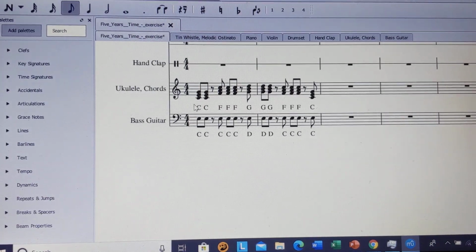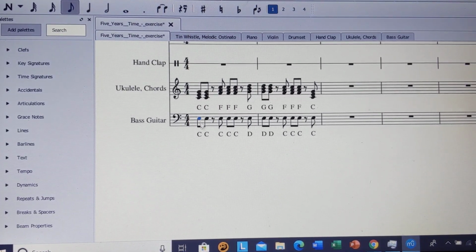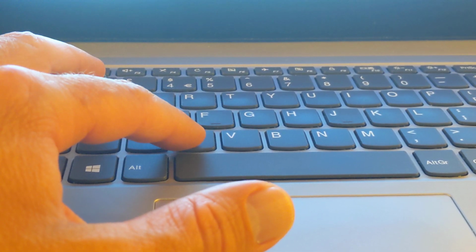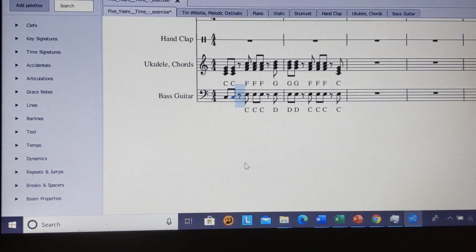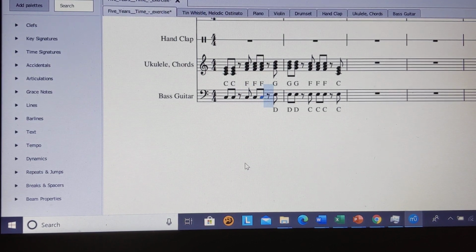So bass guitar, we're going to click on there. That's not a C, we're going to press C. Don't forget letter C there. And we do C, C. Right arrow key and another one, C, C, C. Right arrow key, it's D, D, D this time. And then it's right arrow, C, C, C. And then finally C there.